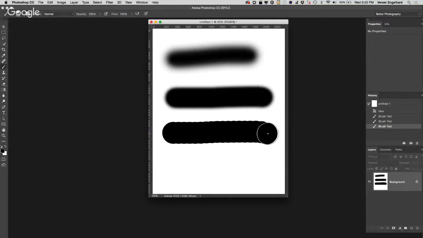You can see that you can control the edge quality of your brush, and you can control it in any of those hardnesses. It doesn't have to be 0, 50, and 100. It can be 73% hardness. It can be 22% hardness, 14% hardness. It can be any of those in between.